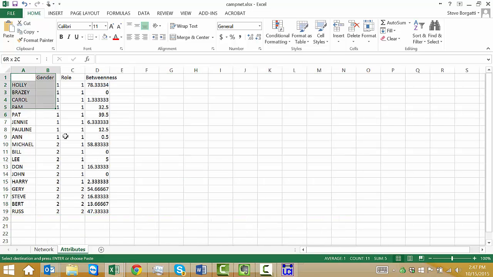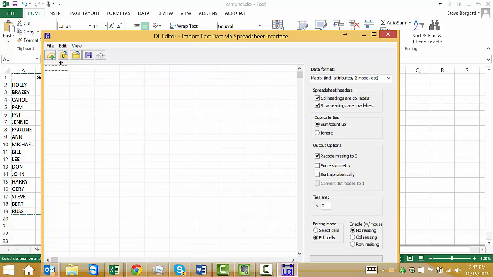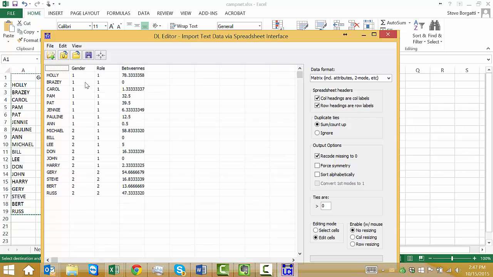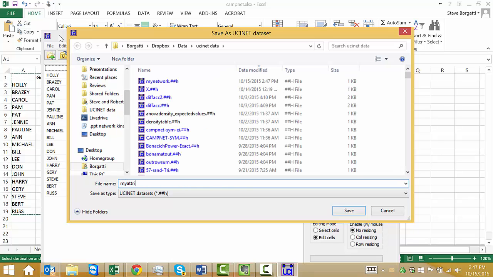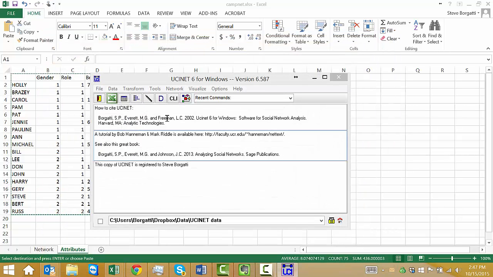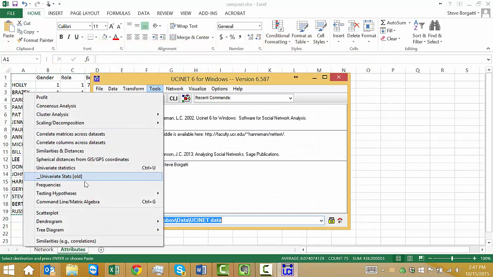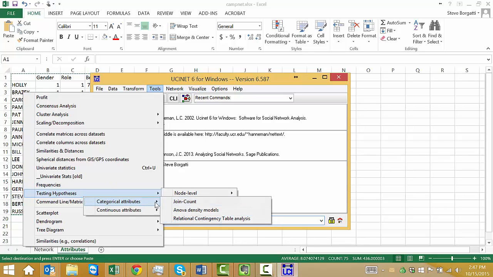I will find my attributes, copy them, clear away the data that's in the spreadsheet, paste in, save this as my attributes, close this, and now I go to Tools, Testing Hypotheses, Mixed Dyad, Categorical, Relational Contingency Table Analysis.